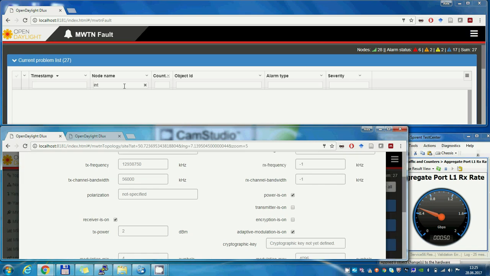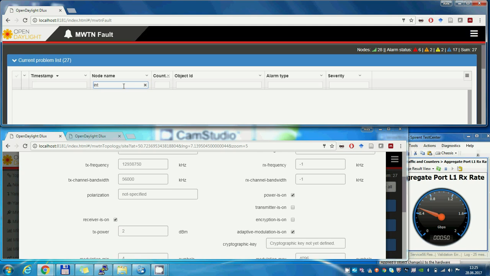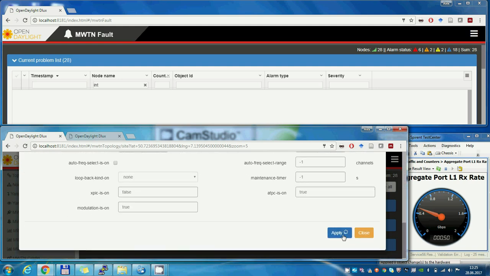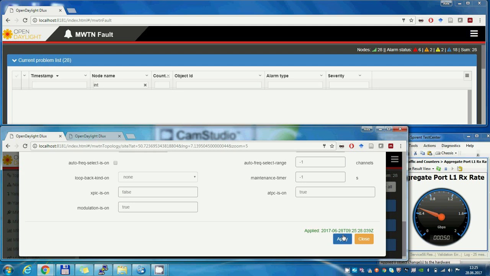And before I do that, I'm going to show you all the different windows here. So here we have our fault window, and I'm filtering it to intercom or INT, so we'll see only alarms that contain that. Here we can see our traffic speeds on the Spirent Test Center. And on this one, I'm just going to submit the fact that I turned off that transmitter and apply it.